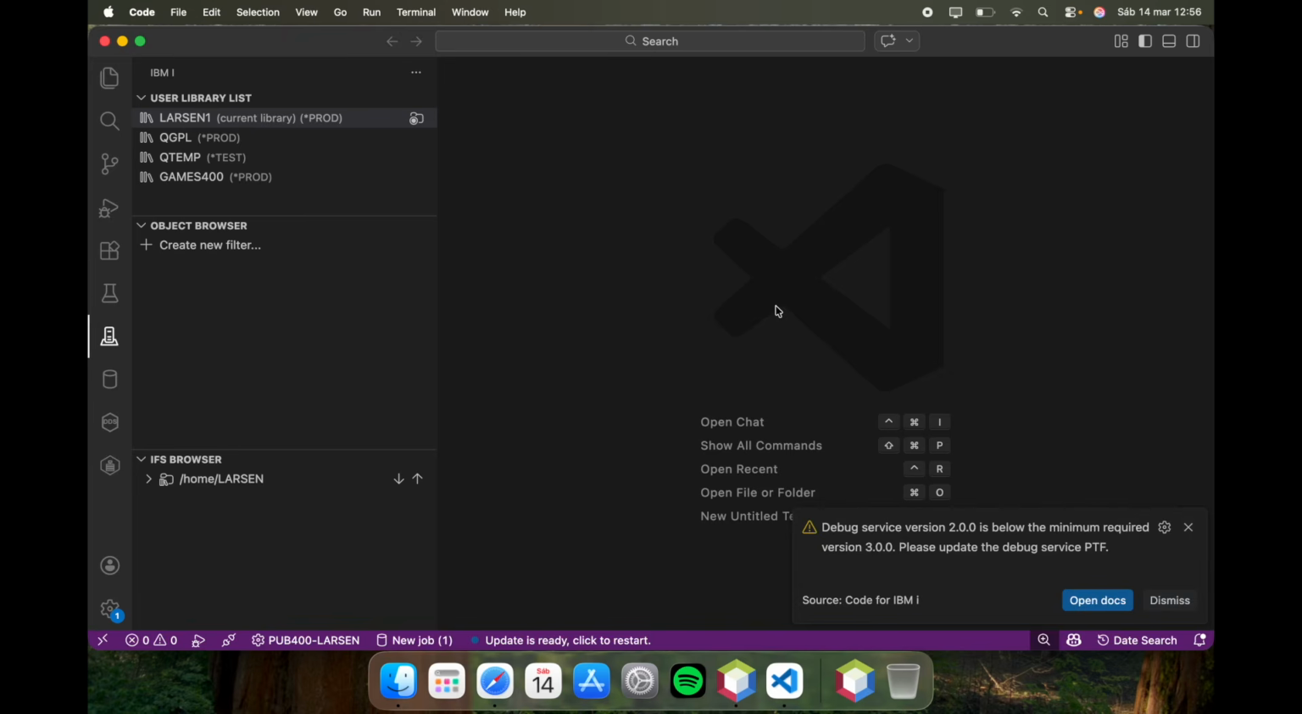Well, once connected, we can browse the IBM I system directly inside VSCode. Let me close all the messages. One of the most important concepts in IBM I is the concept of libraries. Libraries are containers that store objects. These objects can be things like programs, database tables, source files, service programs, and many other types of objects.